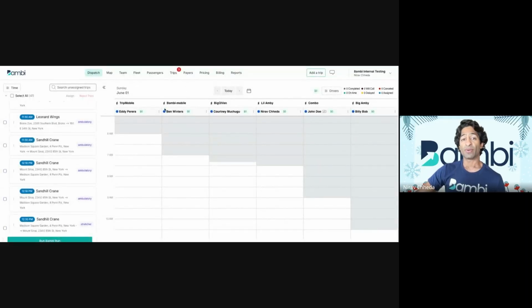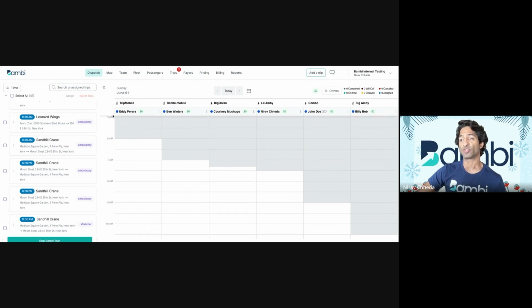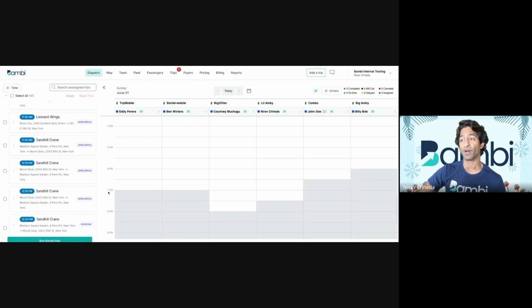This is a demo account of 6 vehicles. You can see there are 6 columns here on the dispatch calendar. So in the first column, we have this driver named Eddie driving this vehicle called Tripmobile, and he's available from 6 a.m. until 7 p.m. on this day, June 1st, and so on and so forth for all 6 of these drivers for the day.